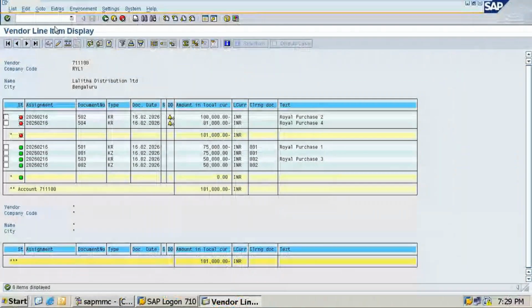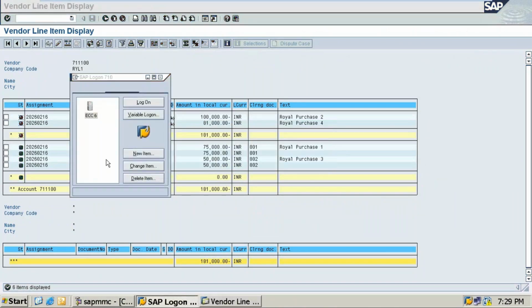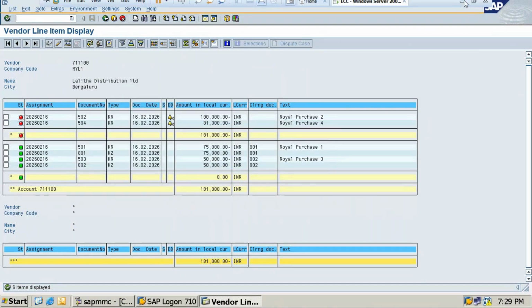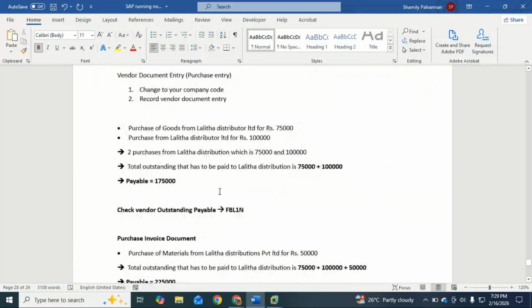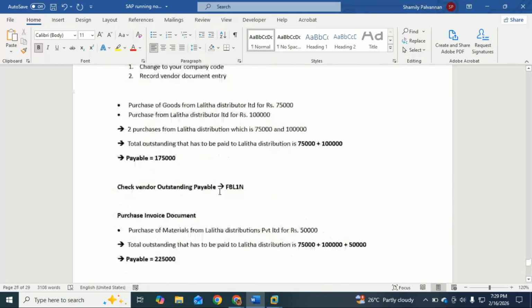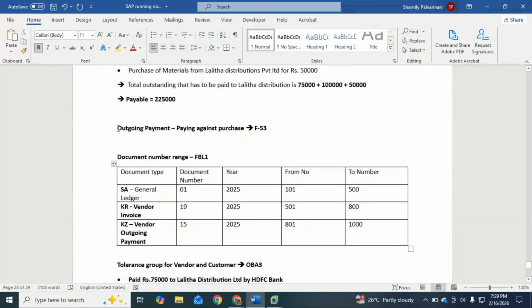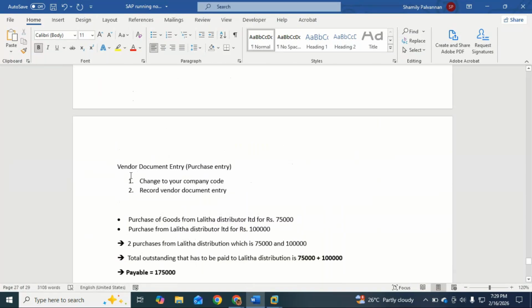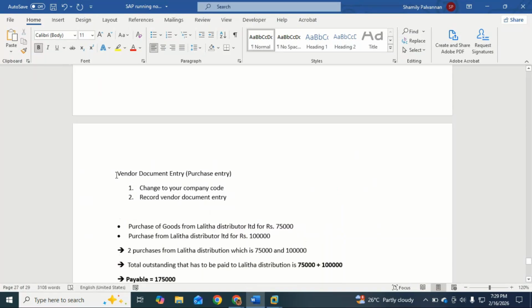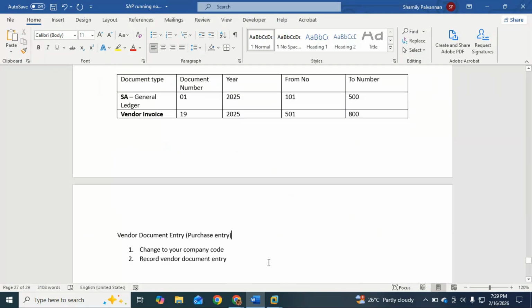Okay. So now partial payment. It is partial payment. Remember this. For this also the T code remains the same. For payment, where did I give this T code? F-53 for checking your outstanding payment. Document entry, vendor document entry, purchase entry, FB60.